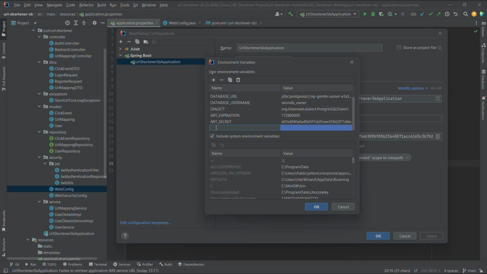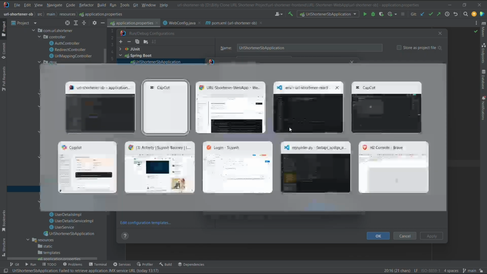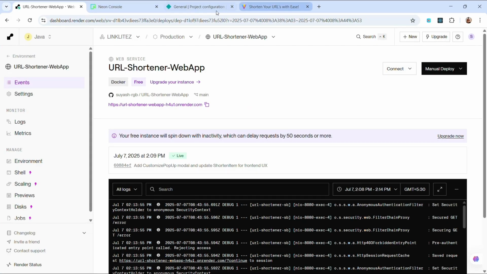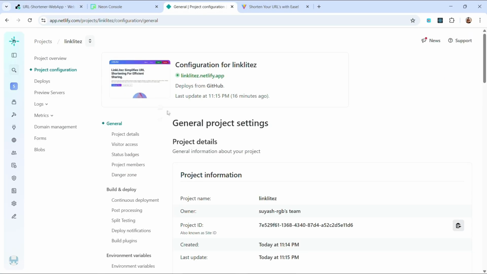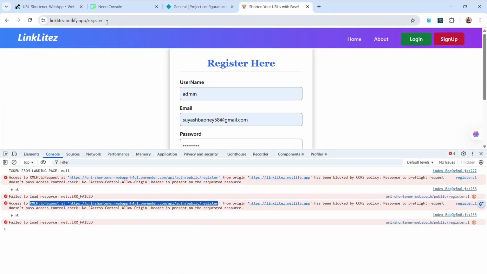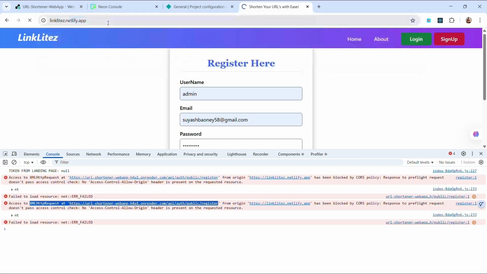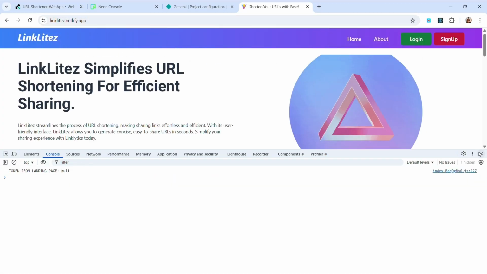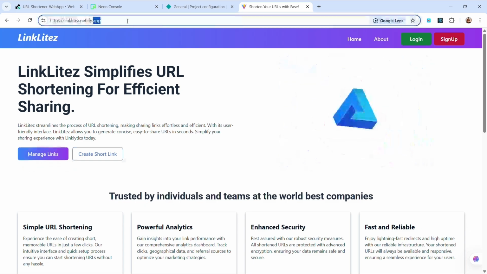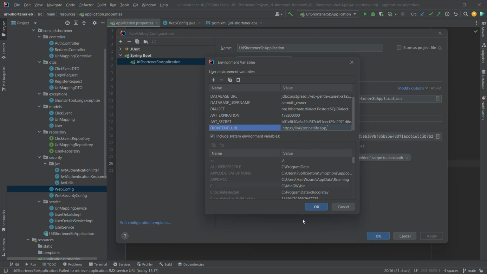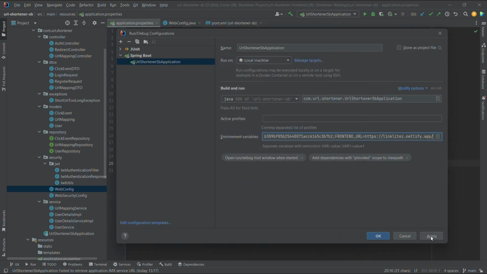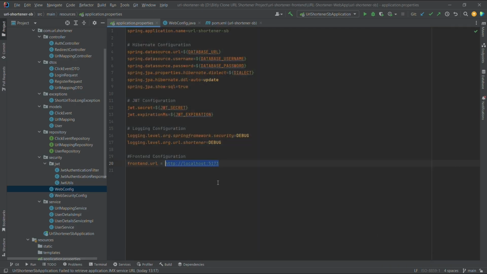and I'm going to call it FRONTEND_URL, and I'm going to pass the URL for this application, our Netlify app. I'll take the base URL. Okay, I can copy this from over here, and I will paste it here. Now click on OK, then apply, and then OK again.